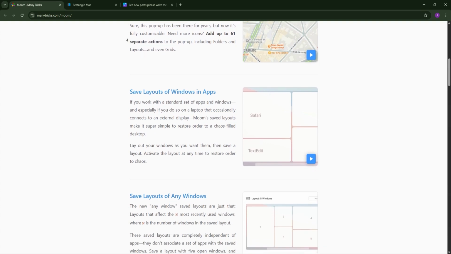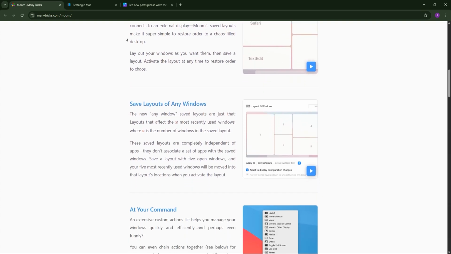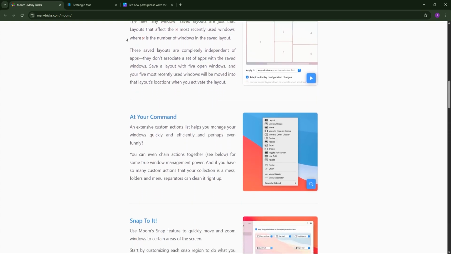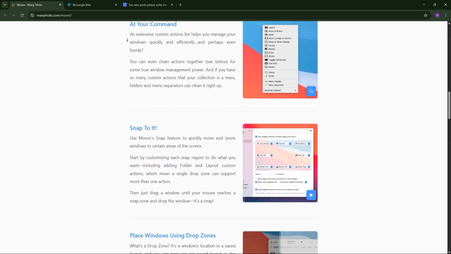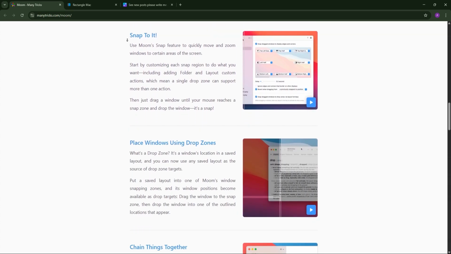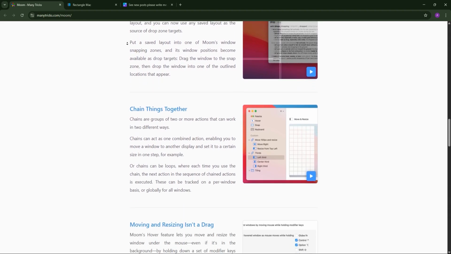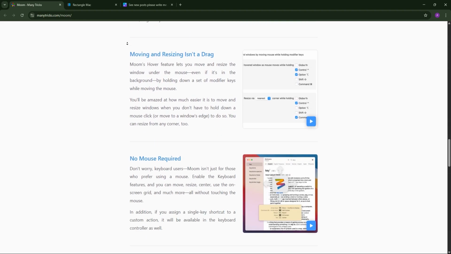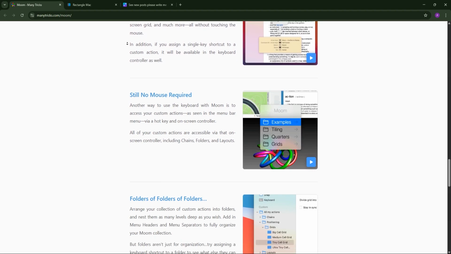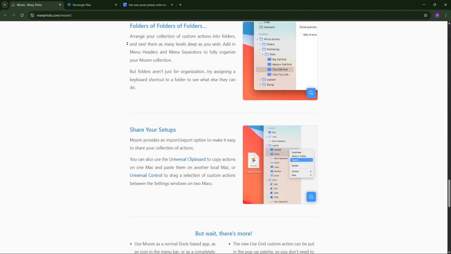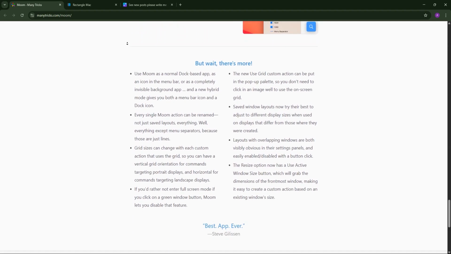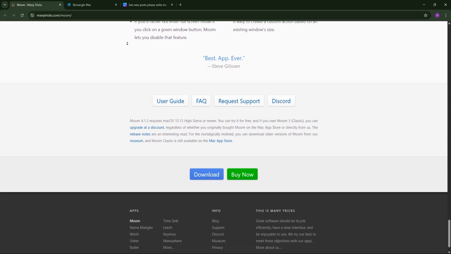Moom is a paid Mac window manager costing $10, available from Many Tricks. It's known for its versatility, offering snap-to-edge and snap-to-corner features. Moom's standout feature is its ability to save and restore window layout snapshots, perfect for multi-monitor setups or repetitive tasks. You control it via a mouse-driven overlay or on the green zoom button, customizable keyboard shortcuts, or drag and drop. It's user friendly but may use slightly more system resources.